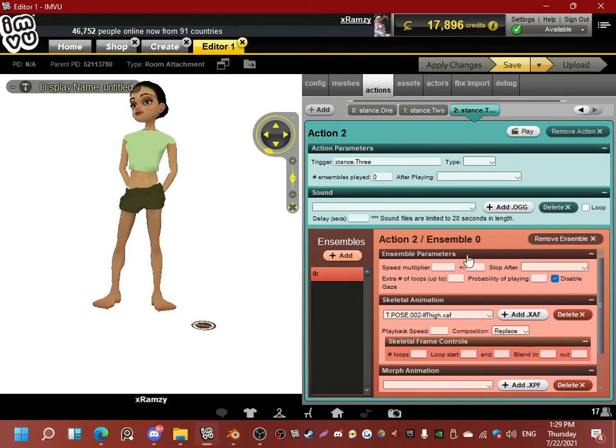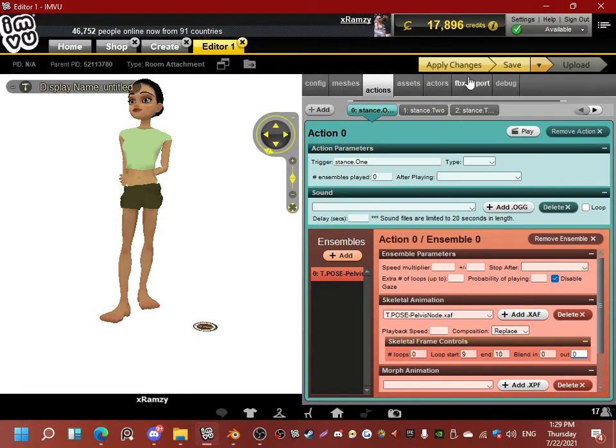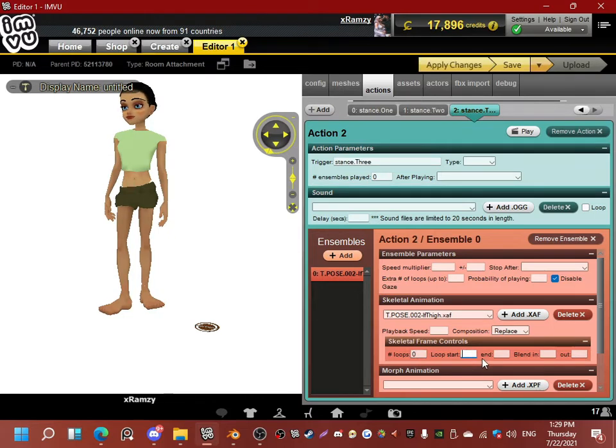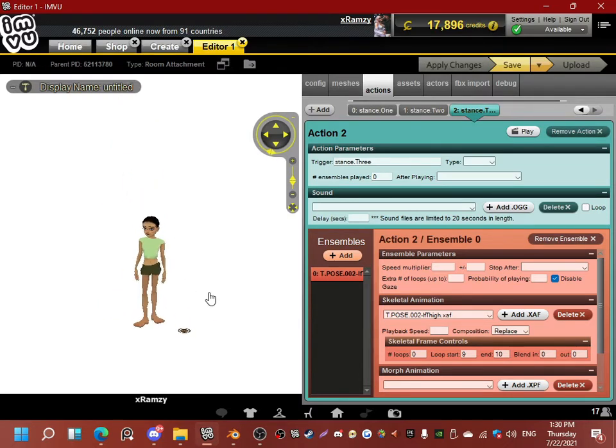Okay, here we go. The next step is to click the stance one again and make the loop 0 and make the loop start, and that's very important. These numbers are constant. You're gonna make loop start 9 and end 10, and blend in 0, blend out 0. Okay, apply changes, go here: 0, 9 and 10, 0, 0. Okay, stance 3: 9, 10, 0, 0. Alright, we're almost there. Now let's test it out.